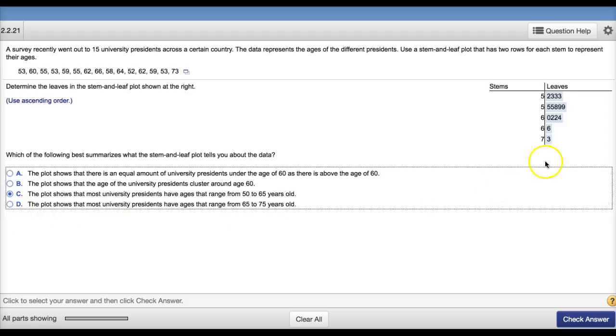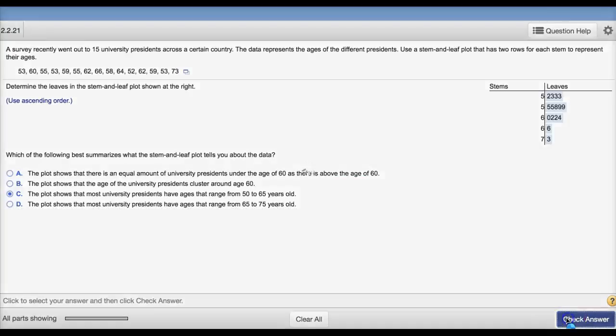Of course, we know D isn't correct because we only have 2 university presidents that are there. And we know that the ages do not cluster around 60 because, again, we have a lot of them that are in their 50s. So if it was clustering around 60, then we would have something like 58, 59, and then 60, 61, 62, and most of the ages would be around there. So C looks like it's the best answer, and we see that ends up being correct. And so this concludes the example on how to do stem and leaf plots using MyStatLab and StatCrunch.